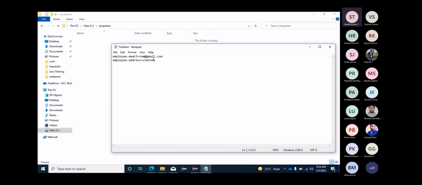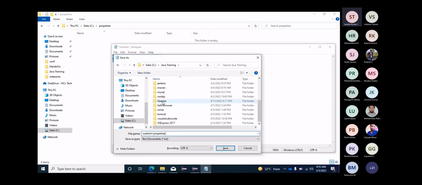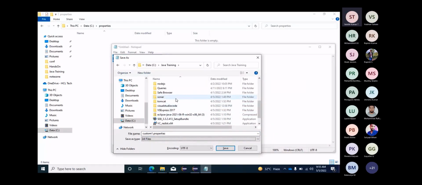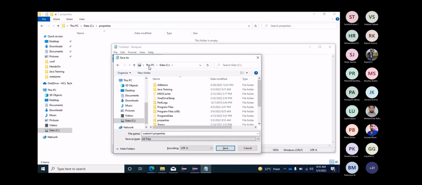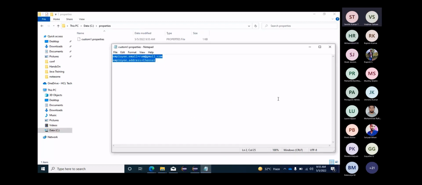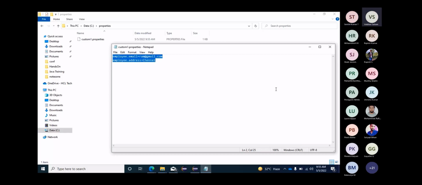Okay. So now save this program as custom1.properties inside your properties folder, and change the save as type to all files, otherwise it won't work. The file name should be custom1.properties, and save it inside the properties folder in C colon. At the time of saving, change the save as type option to all files.